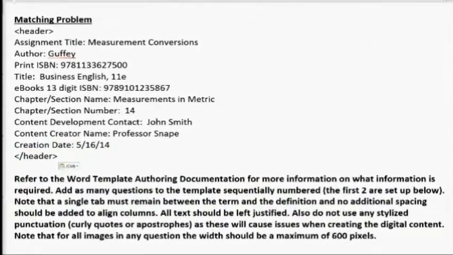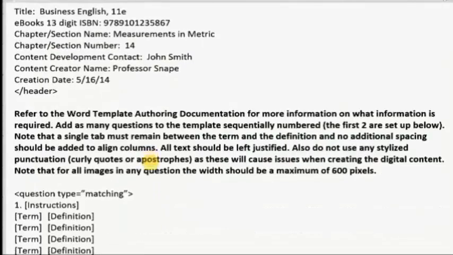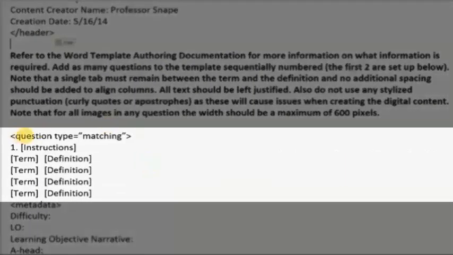In this video, we're going to go over the matching problem. As you can see, we've already filled out our header information, so let's dive right into the problem itself. The question type for matching is simply matching, and there are 2 different ways that you can do matching. The first way we're going to go through is a one-to-one matching, where one term on the left will match a unique term that is on the right.